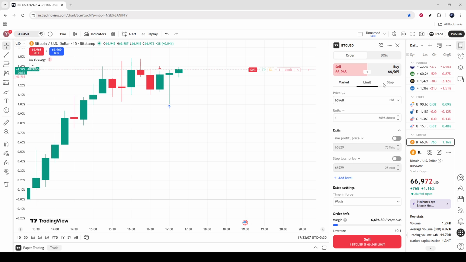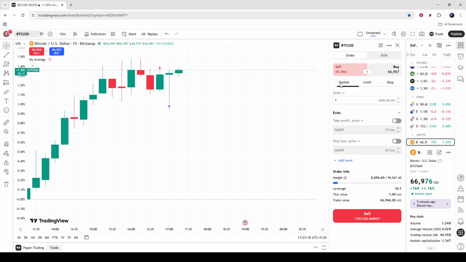Select Stop to trigger the order only if the market reaches your stop price. When you choose Stop, enter the trigger price in the Stop field. A buy stop typically goes above the current price. A sell stop typically goes below it. Choose the option that matches your plan so the order behaves the way you expect.